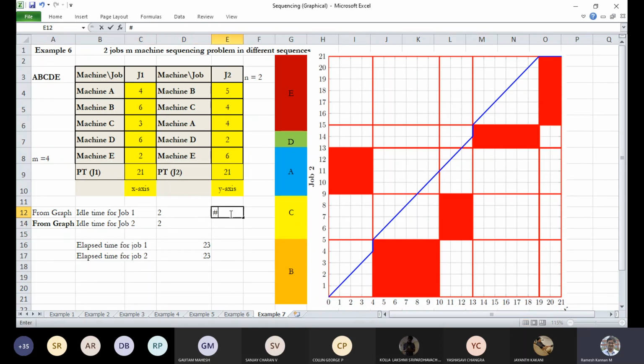I can even put the number of horizontal lines multiplied by units, and in the same way the number of vertical lines multiplied by units is for job 2. So that will be the idle time, right? So that's how we calculate this.